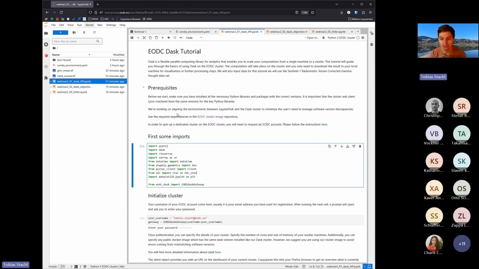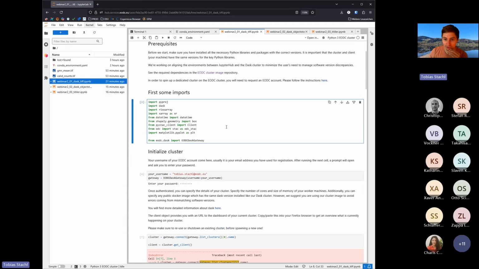So the ultimate goal is that you just create an account, then you get access to the Jupyter lab, and then you can right away start a cluster with your account and not worry about the software versions. So this I prepared beforehand, and let's just dive into this notebook.